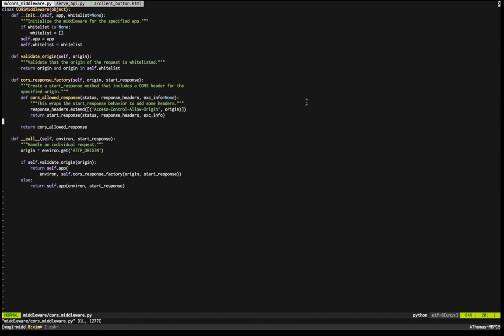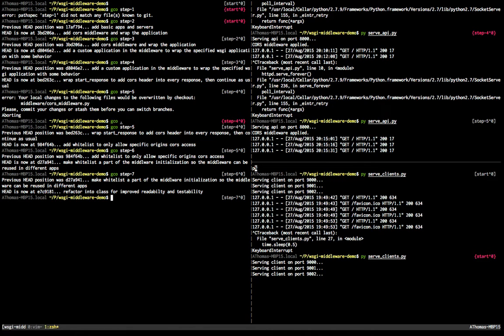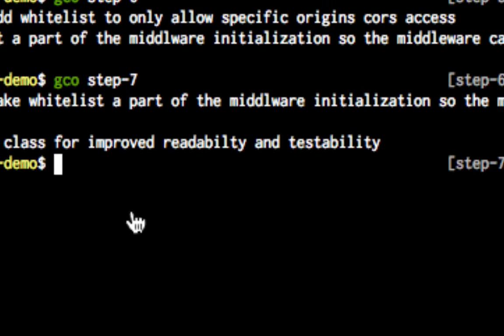Okay. This is maybe a little bit more exploration into CORS and can take us a little bit deeper into WSGI.